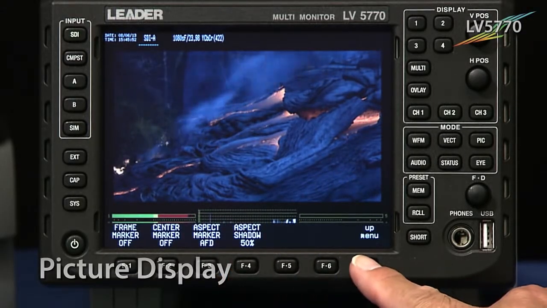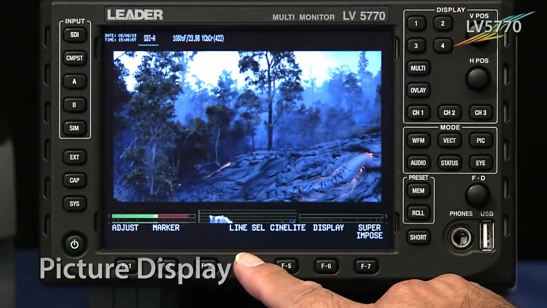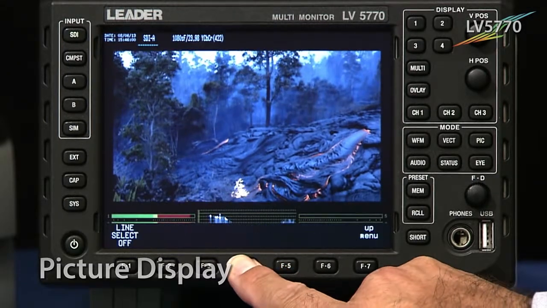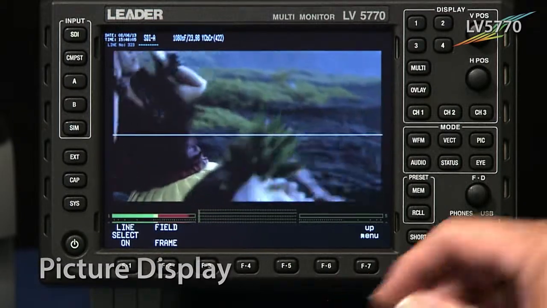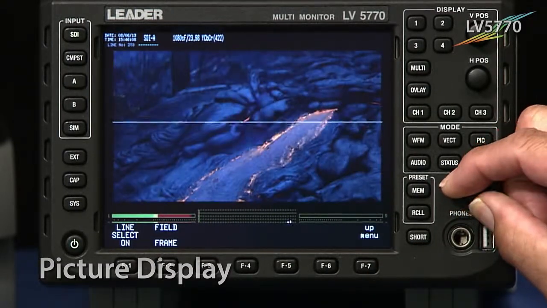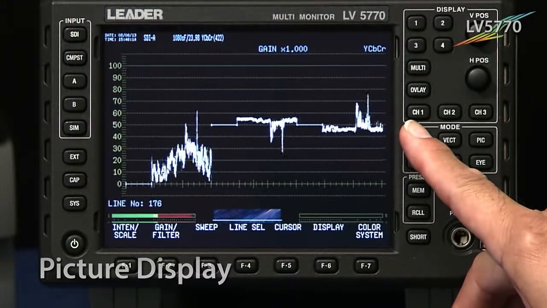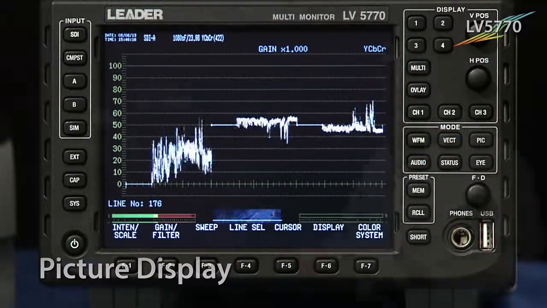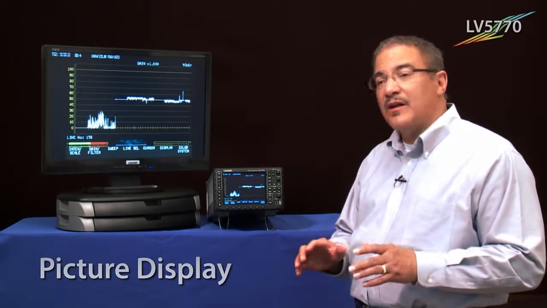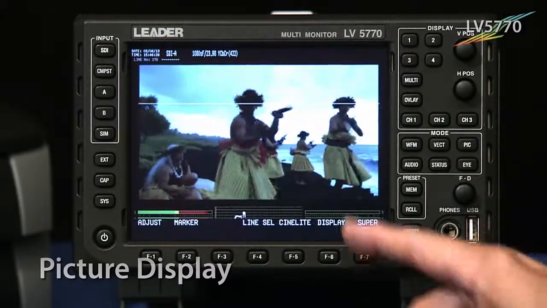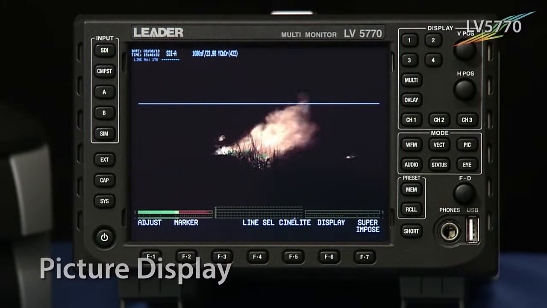Okay, from that we'll go back up a menu and we'll go to line select. Just like with the waveform display and the vector display, you have a separate line select that you can turn on when you're in the picture display. And what that means is that you can position a cursor anywhere on the screen, and from there you can go back to, for example, the waveform and the vector display, because those three actually track together. So if you want to see what the luminance value or the color information is on that particular line, you can go to the picture display, position that cursor anywhere that you want, and then go back to the waveform and vector to actually see what the results are. All right?